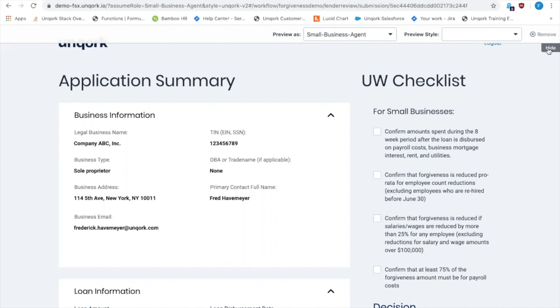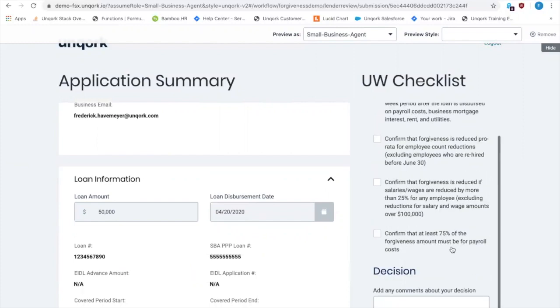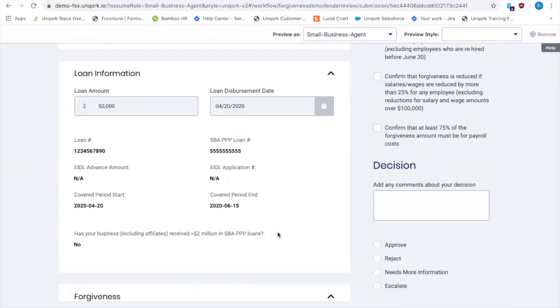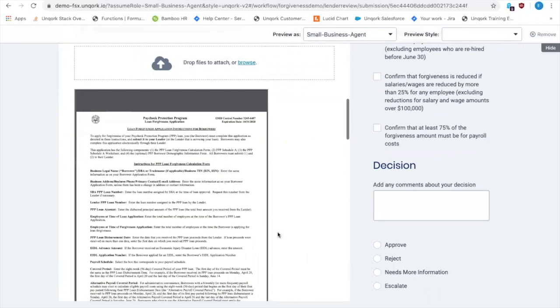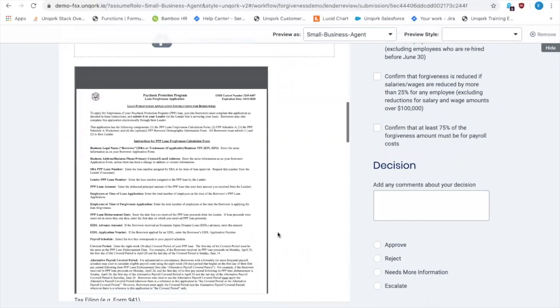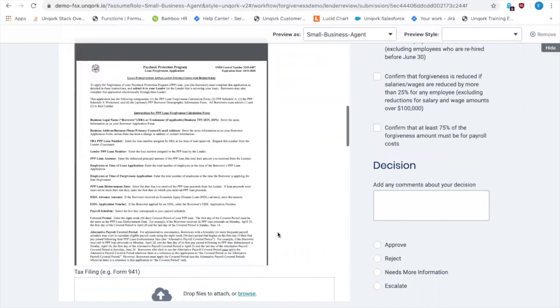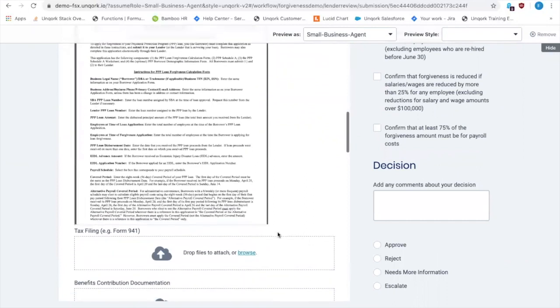This is the lending agent's workflow. In the center of the page, the agent is provided with a summary of the application and relevant data. On the right of the page, the agent is provided with a checklist of items to verify during their review process. Previews of the documentation submitted by the applicant are included, and links to the complete submitted documentation are available.